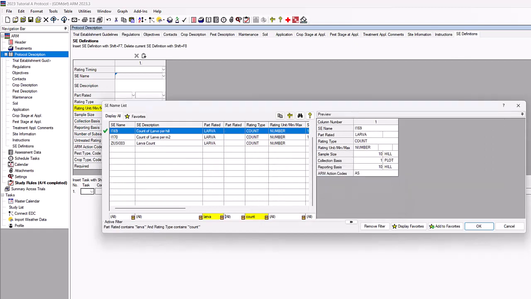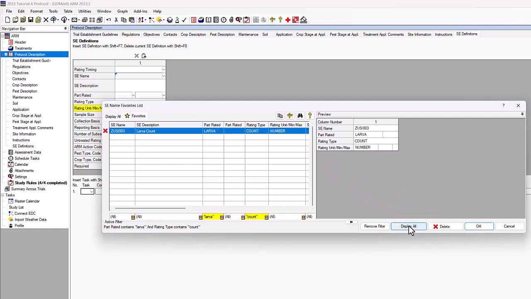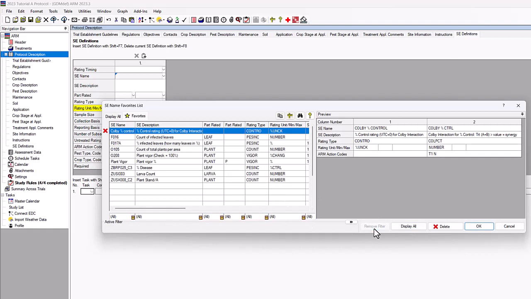search. After finding an SE to use, add it to your favorites list by clicking the star icon to the left of the SE name or by clicking the Add to Favorites button. This allows you to quickly find frequently used SEs in the future without having to search the entire list again.